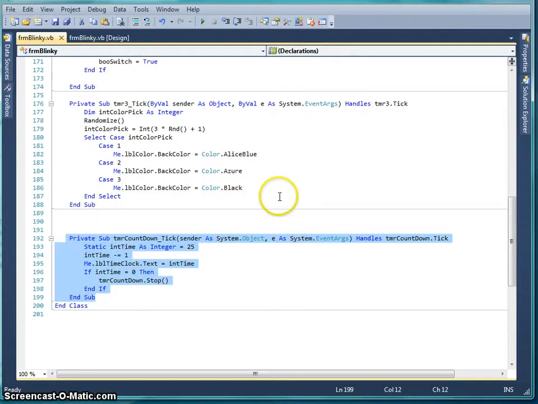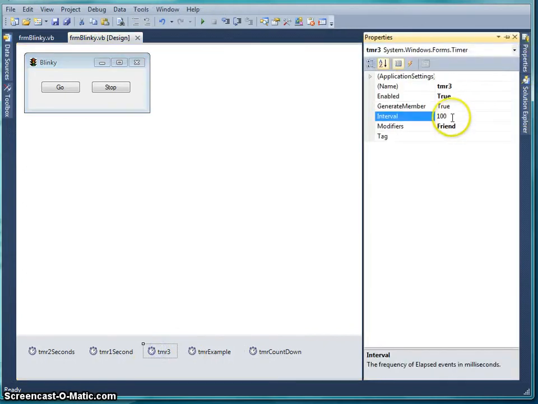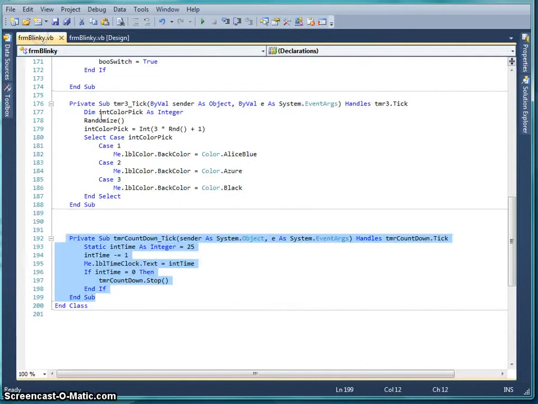As for some of these other timers that were on here, remember we had that label up at the top of the screen that was flashing between a few different colors. If we go over to timer 3, what interval was it on again? Let's look at the properties real quick for timer 3. It was only on 100 milliseconds, so it was flashing fairly quickly, right?